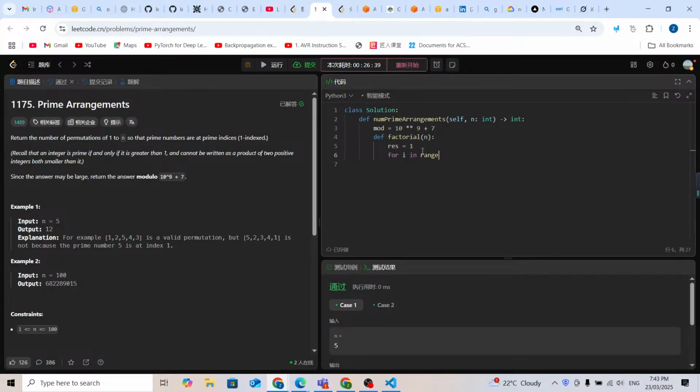And for i in range, let's start from 2. Yeah, I think maybe 2 is okay. Maybe 2 to this number. Yeah, let's just make it 1. 1 is better, I think. So from 1 to n plus 1, the result is going to be multiplied by this number up to n, and we can take the modulo of the mod. And finally, we're going to return the result.